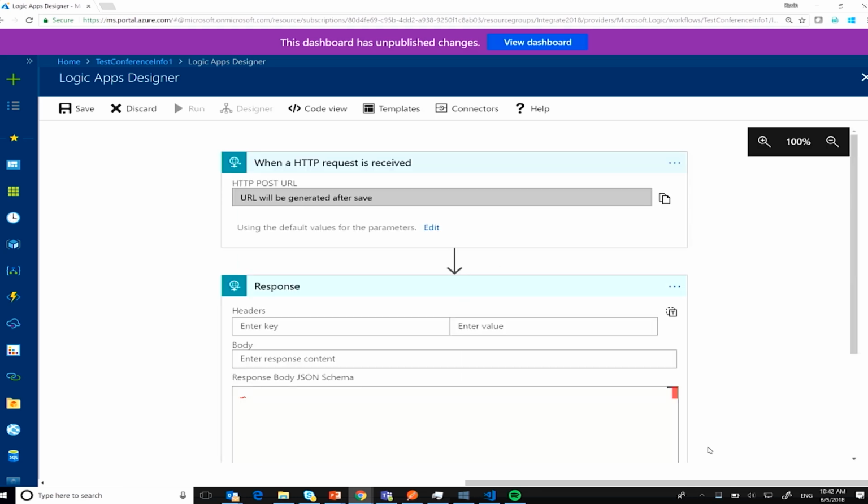Logic Apps is actually one of the quickest and easiest ways to build an API that does HTTP request response. Just use this template and stick some stuff in the middle. Boom, you've got an API. That's what we're going to do here. That may be obvious to a lot of you, but it wasn't always obvious to me.